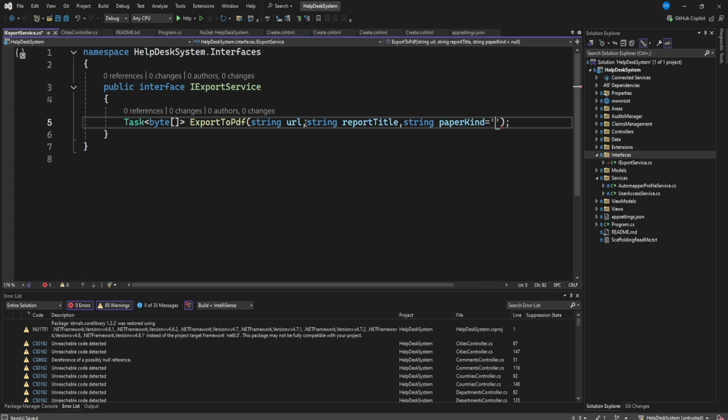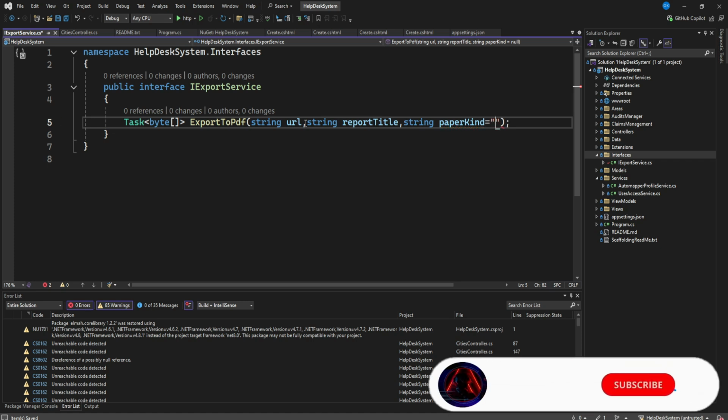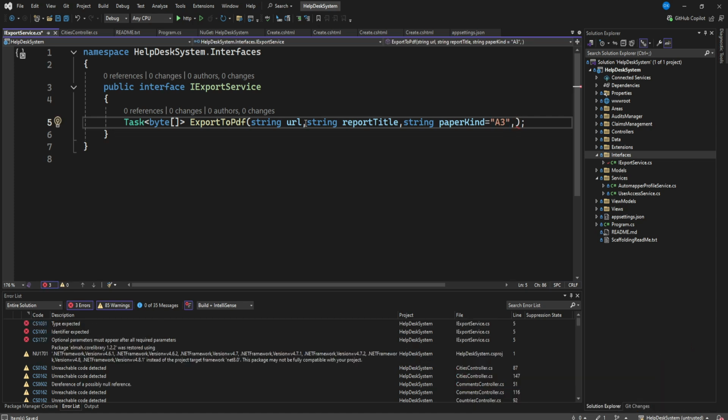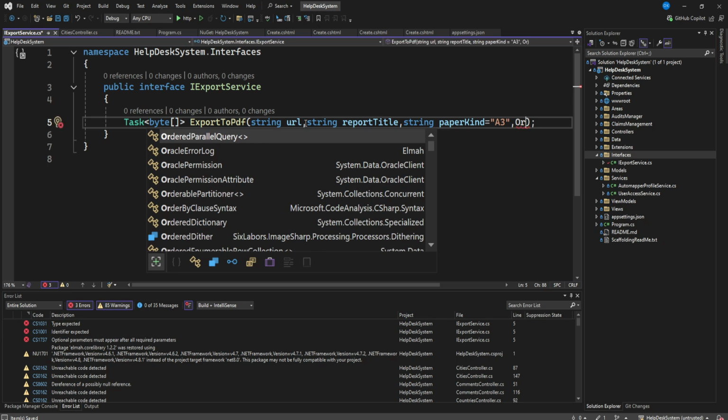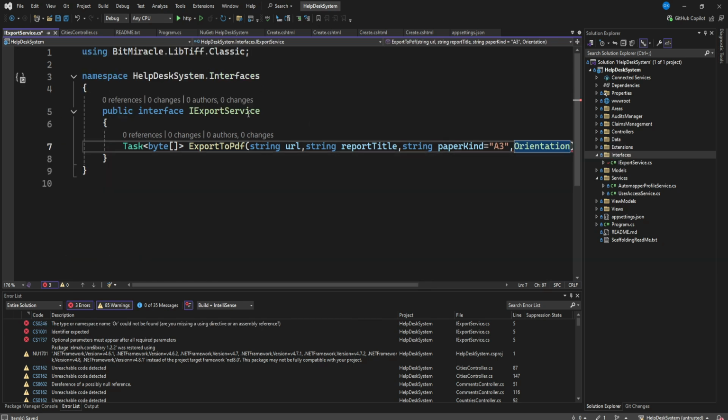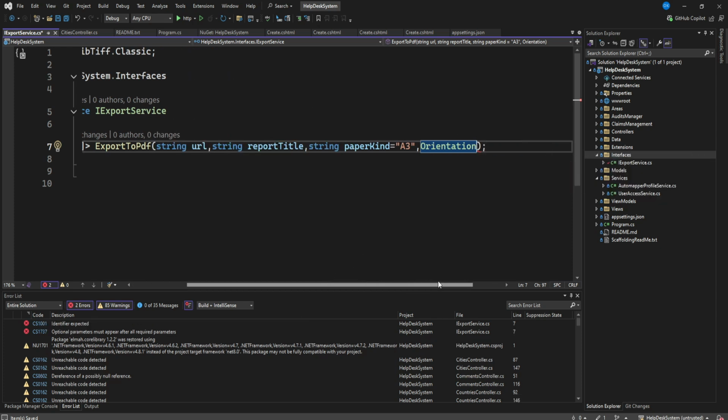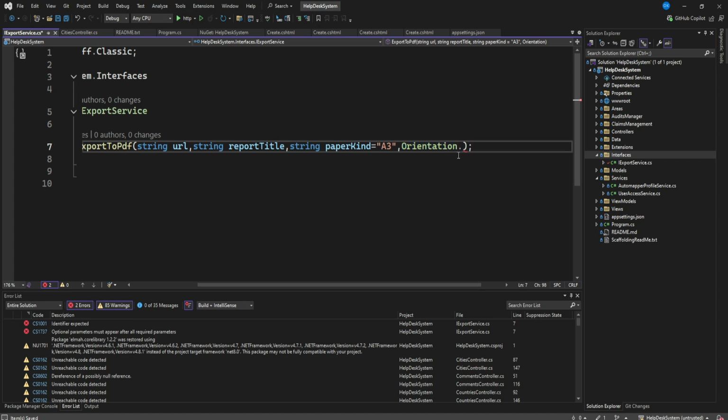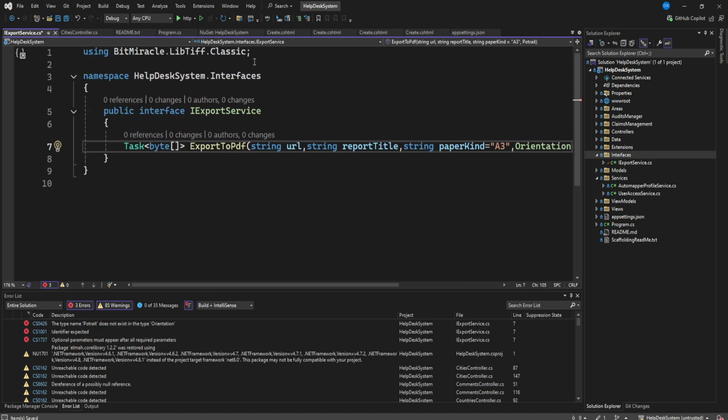So let's say our paper kind will be A3. Then you can also do orientation. So I'll just do here orientation, and you can say dot Portrait. I want us to remove this particular item that has been imported. You see this? I want us to remove this. And here, instead of using that, I want us to use this PDF.